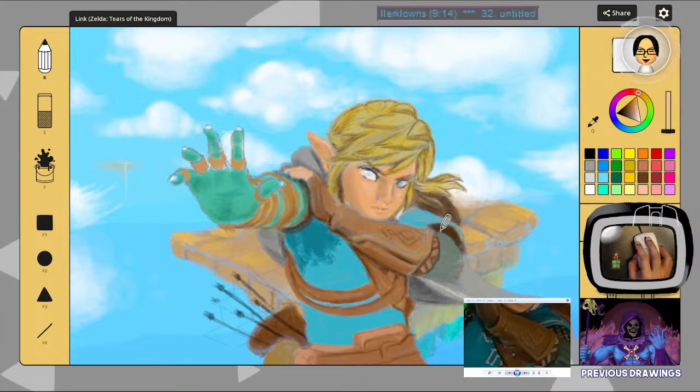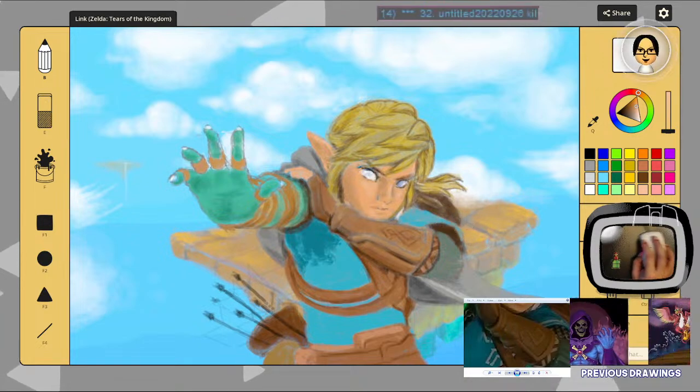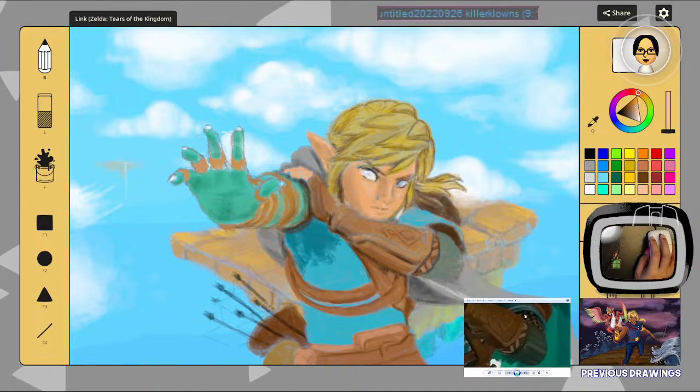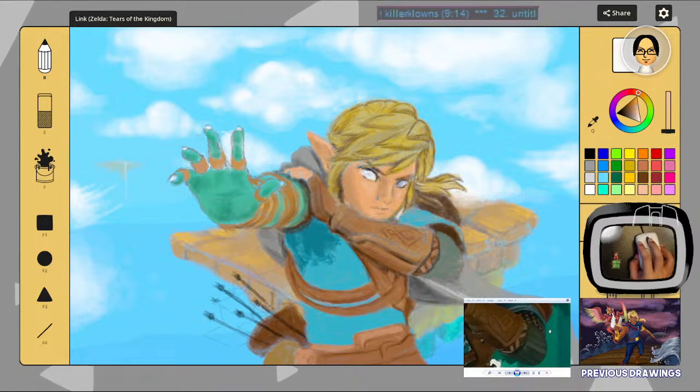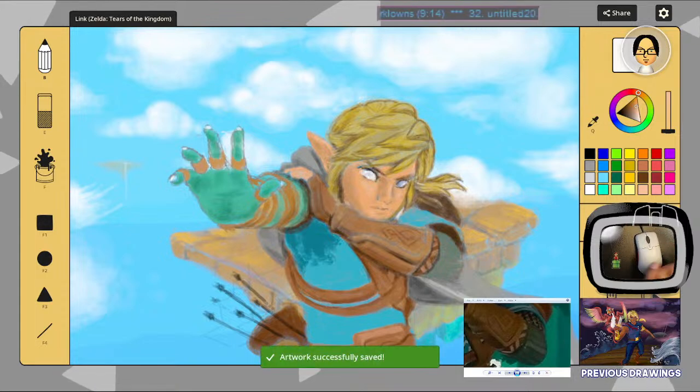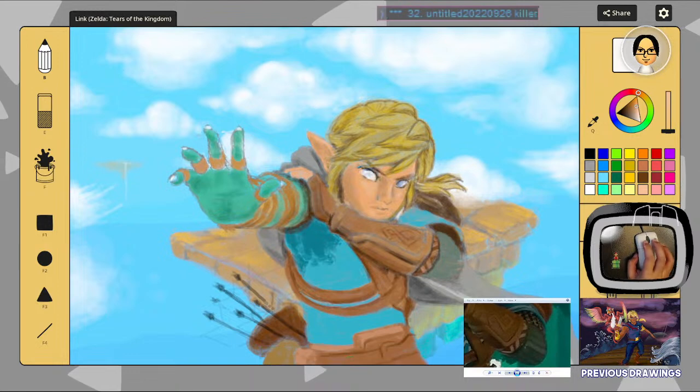Alright, looks like he's got some chains. I feel like the chainmail on his arms would be difficult, trying to get all the details in. Let's see. Yeah, I'm saving that. I feel like the glove needs to be more reddish colored, but it's good.